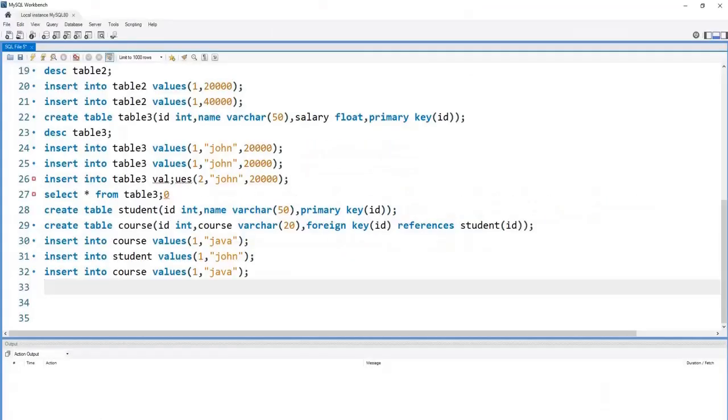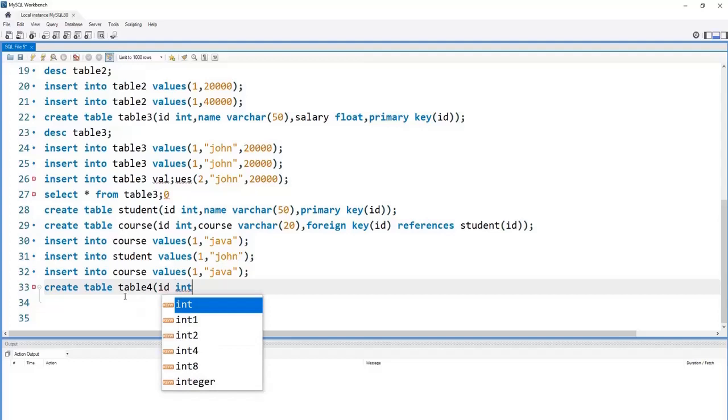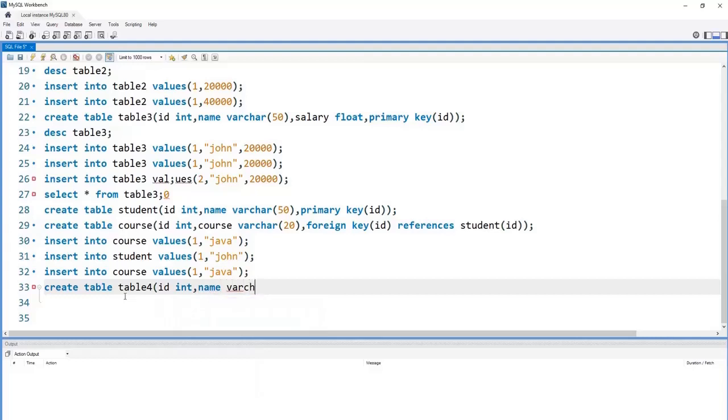Now let us demonstrate the check constraint by creating another table. Let us create a table named table 4. Create table, followed by the table name, and I want 3 columns here: id of data type int, and name of data type varchar. Let us say the maximum characters to be 50, and after that we have the column age, to which we want to provide the check constraint, age of data type int.